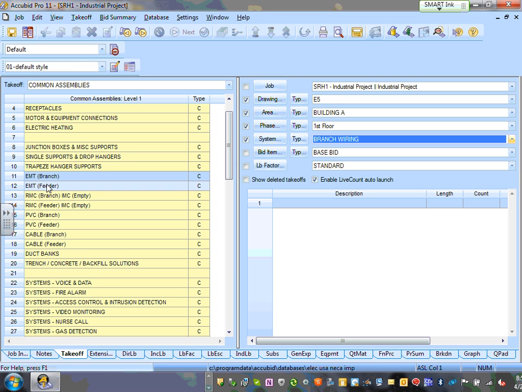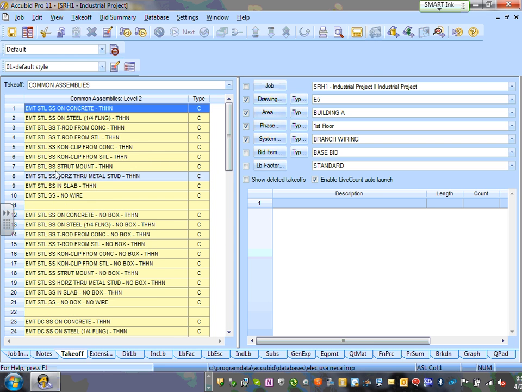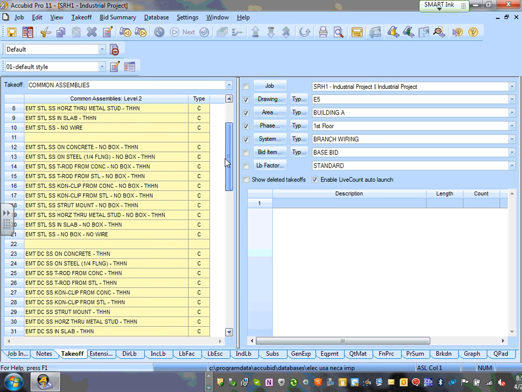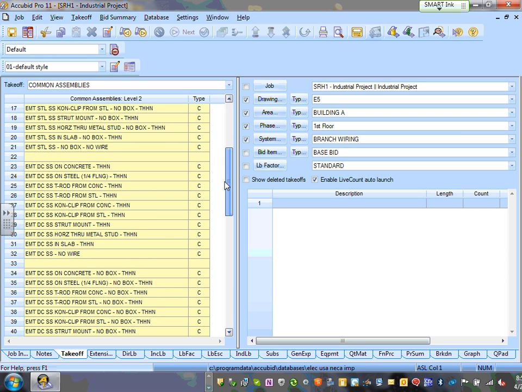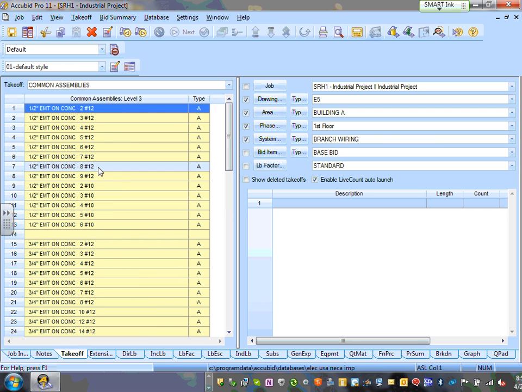Okay, the branch circuit I'm going to use, guys, is EMT conduit. We're going to double click on EMT conduit. Here's what it tells you: are we going to use it in concrete, from steel, THHN, rods, whatever, all the support system. EMT concrete, EMT, DC die cast connectors, that sounds good to me on concrete. We're using THHN, here's EMT, I think this is die cast steel connectors on concrete, double click on that one.